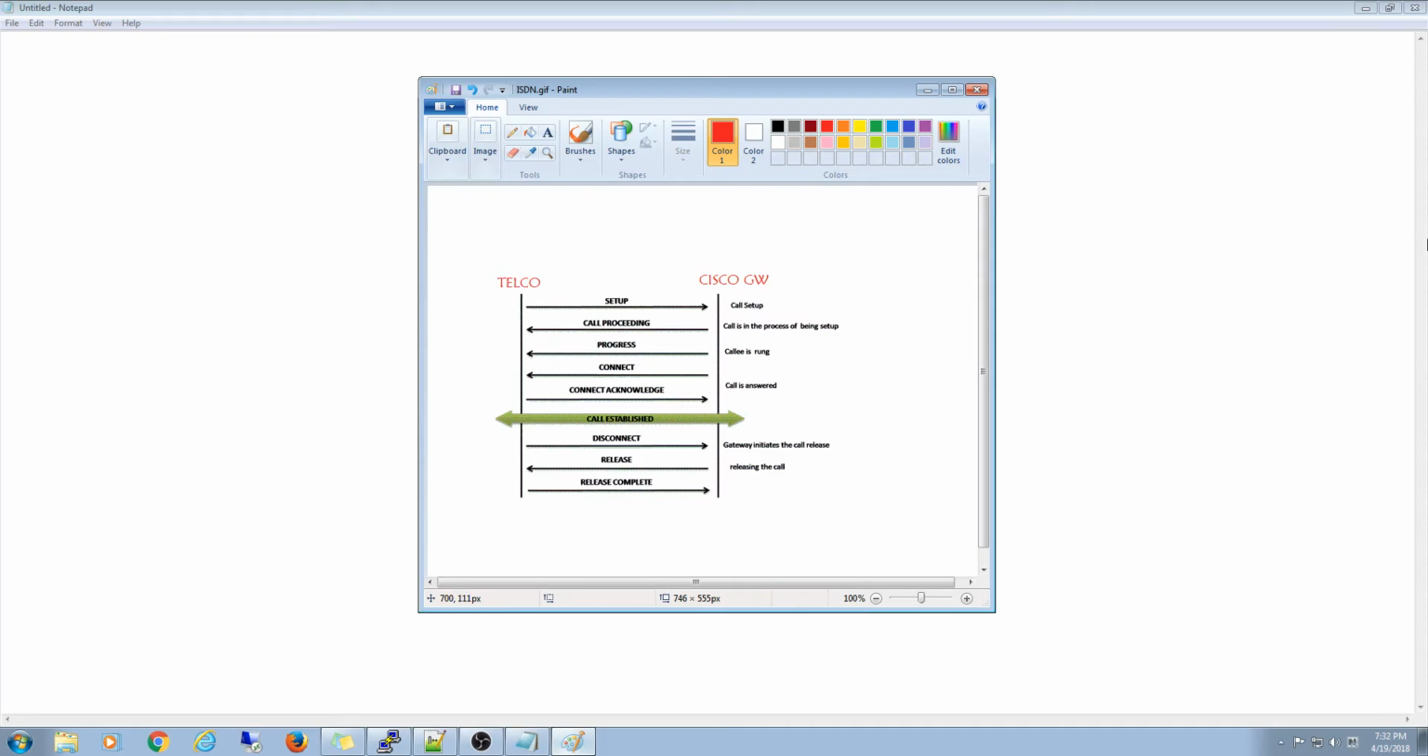Once the call is hung up, either from the Cisco gateway side or the caller side, in this case Telco, a disconnect message would come, and the other side, in this case the Cisco gateway, would reply back with the release message, and the Telco in this case would reply back with release complete, and the B channel would be free at this point in time to take another call. Okay, so this is a brief overview of how the ISDN messages would look. So let me take you to the debug.